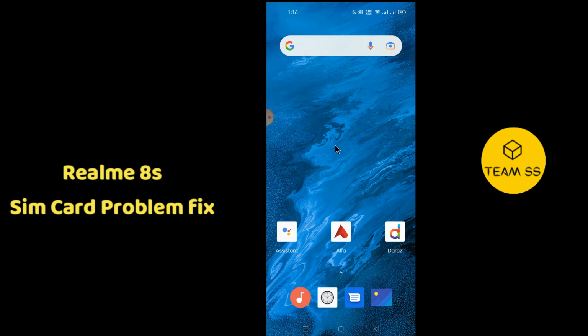And in this quick tutorial I will show you how you can fix SIM card not working or SIM card contacts not showing problem in Realme 8s or 8s 5G.